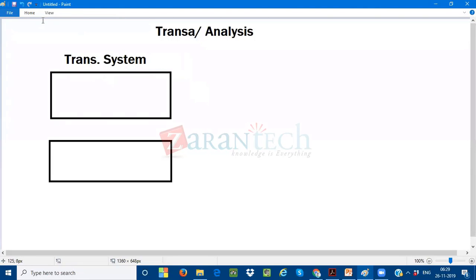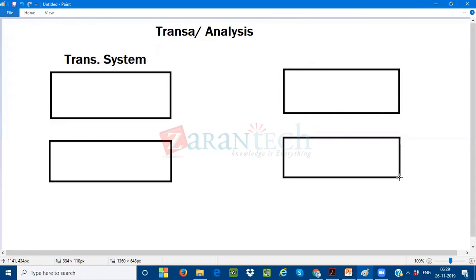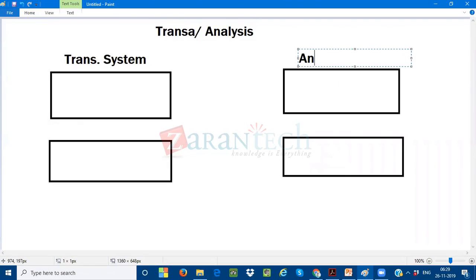And I have another system with me right now. The application process is different for me, and the underlying database is also different for me. This system I'm using for analytics, or analysis purposes. Now I have both the systems.